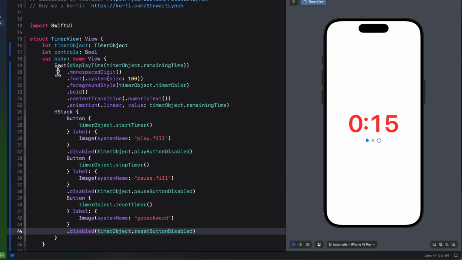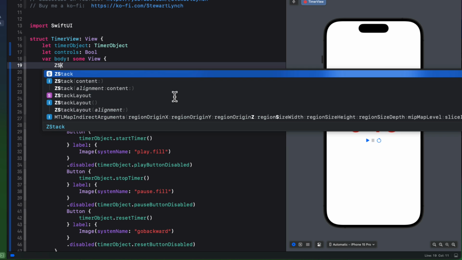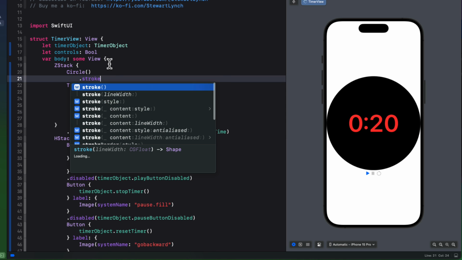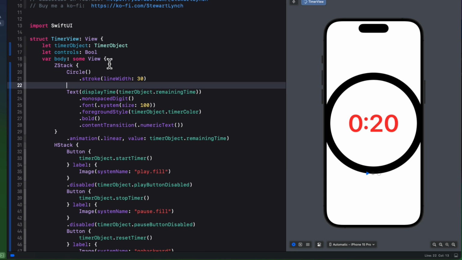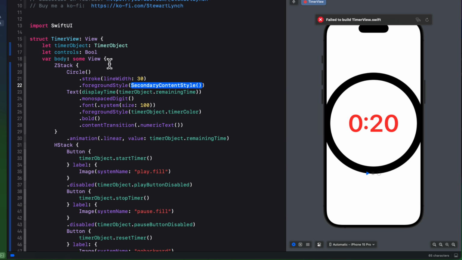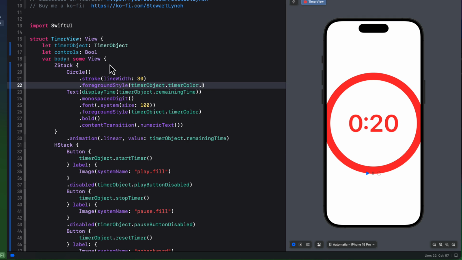We'll want our text view to be inside a circle with a ball that rotates counterclockwise from the top around, showing the progress of the timer. So let's embed that text view in a Z-stack. Don't include the animation. Above this, create a circle with a stroke using a line width of 30. And this is going to be the background of the circle that the path moves around. So we'll set the foreground style to be a TimerObject timer color, but I'm going to set the opacity to 0.4. As I said, that's the back layer of the circle path.